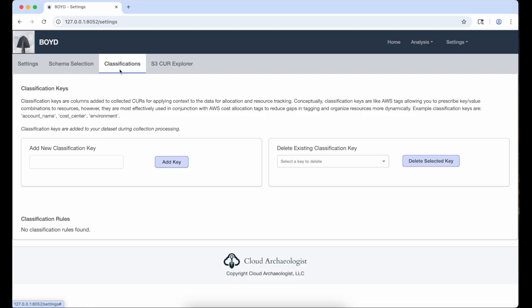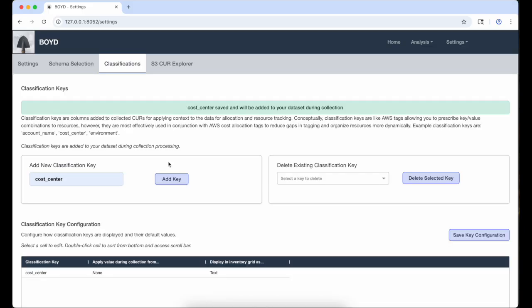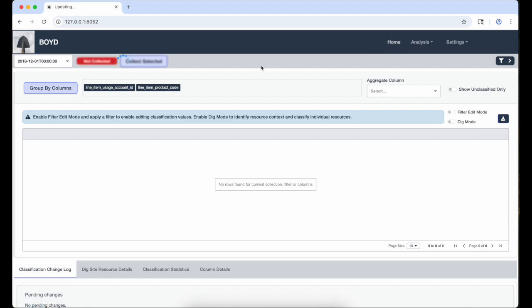The Classifications tab is where you can define keys and view defined rules. For cost allocation, you might want to define a classification key for Cost Center. Now you're ready to collect some data.